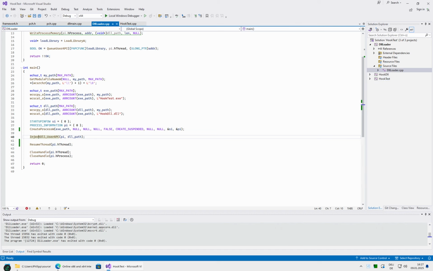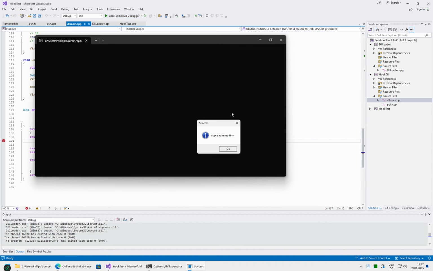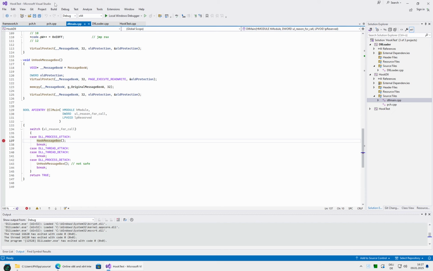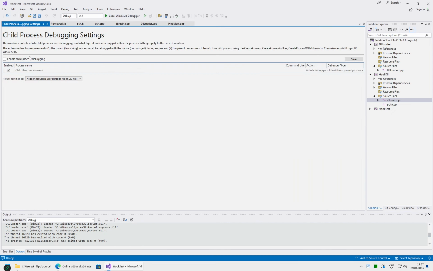Okay, but let's go to a DLL and put a breakpoint there somewhere. Yeah, here. And run it again. And I did not enable. I installed the extension, but I need to enable a debug child process debug setting, enable, save. Now it worked.